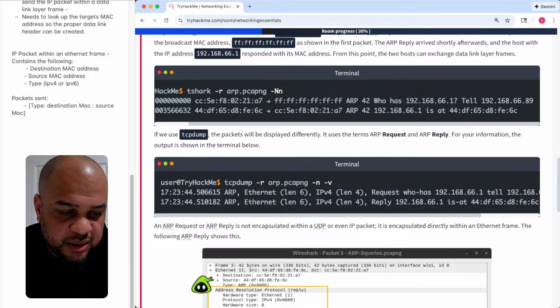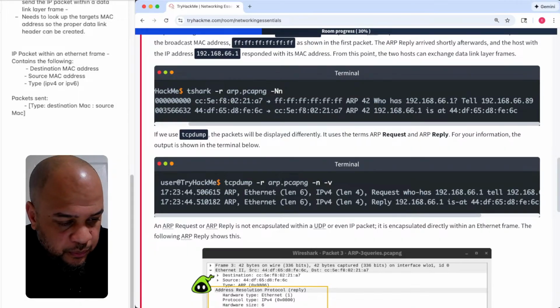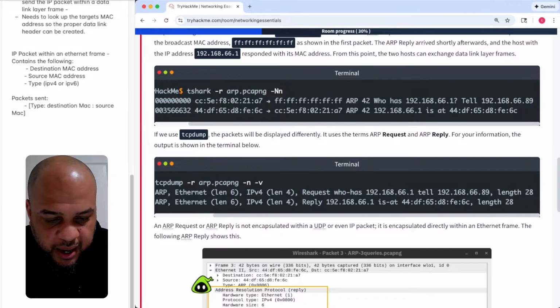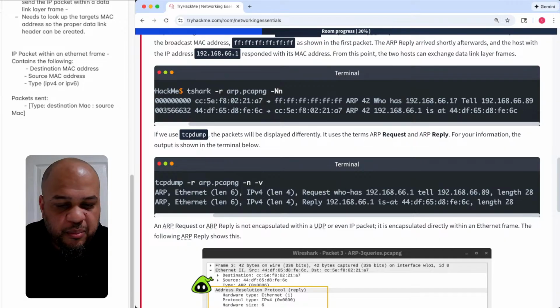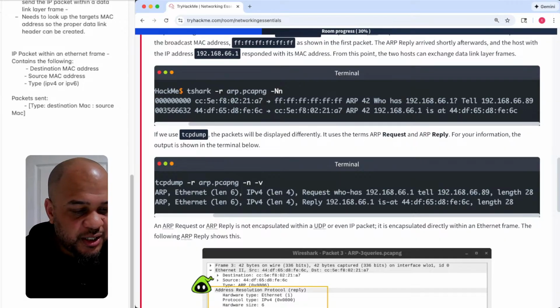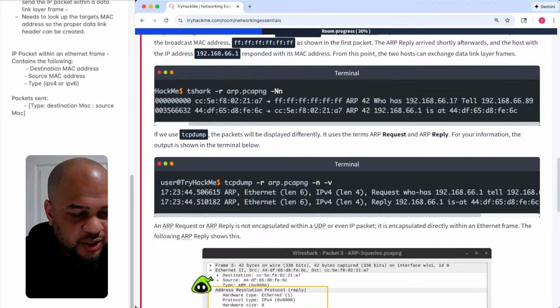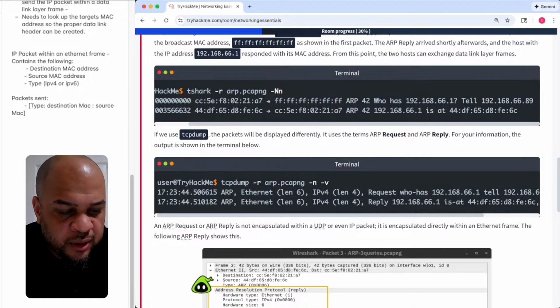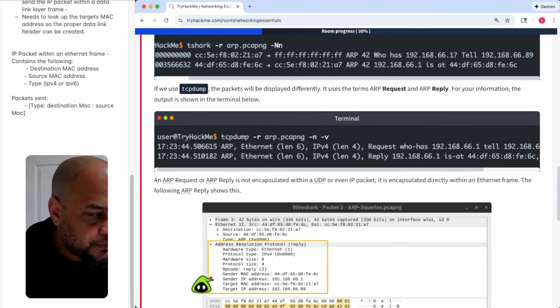It uses the terms ARP request and ARP reply. For your information, output is shown in the terminal below. So once you use tcpdump, here's what you get back. And you still see the requester and the host information, and it lets you know the length. Here we see that it is using IPv4, so it's going to be the 4 length. If it was 6, we'd see 6.